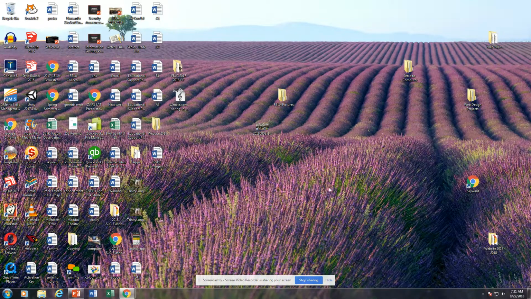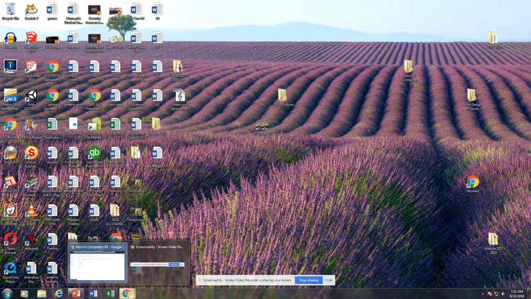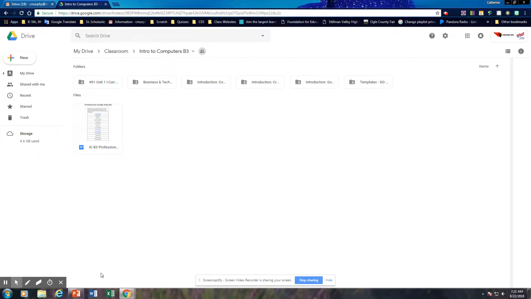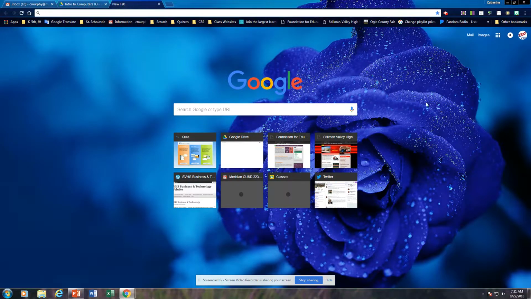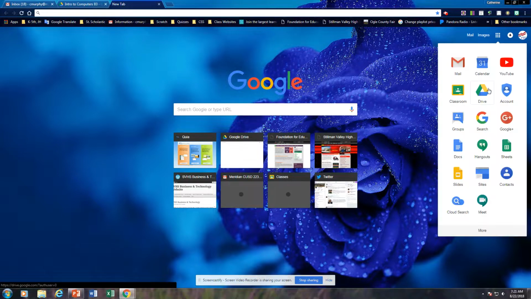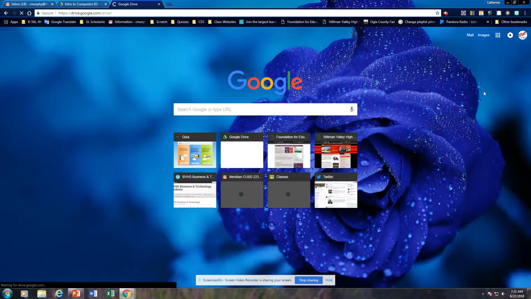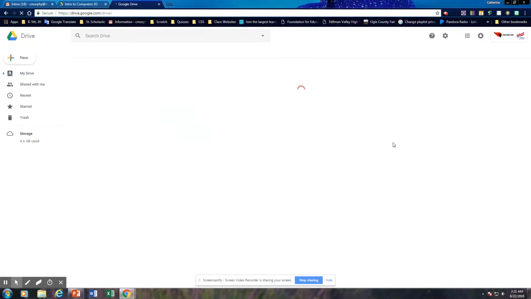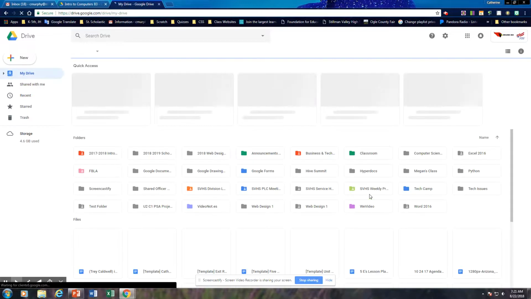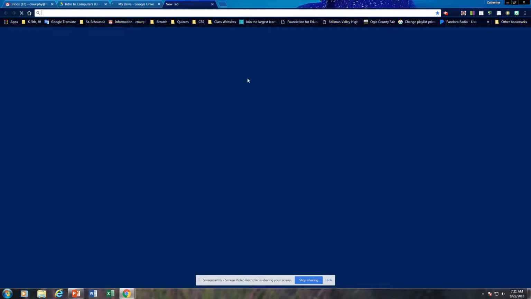The next thing we want to do is open up a document in Google Chrome. You can do Control T to open up a new tab. So now we've got Google Chrome open with a new tab. We're going to log into our Google Drive. Once we are in our Google Drive, I want you to do Control T and open up another new tab.